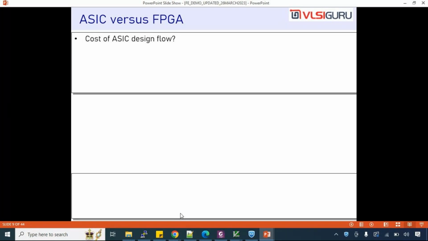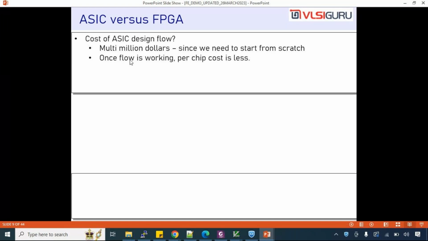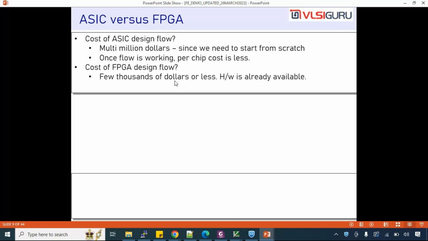Let us understand the cost of the ASIC design flow. Basically, it requires multi-million dollars since we need to start everything from scratch. Once the flow is working, the per chip cost will be less. Whereas the cost of FPGA is a few thousands of dollars or less. Hardware is already available. In case of ASIC, you don't have anything. You have to manufacture the hardware.